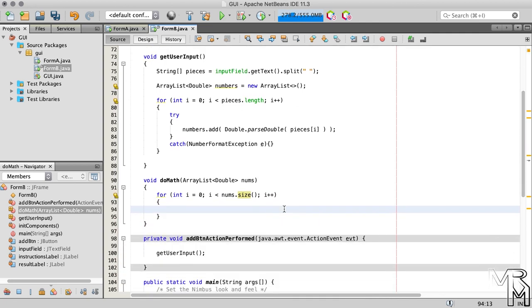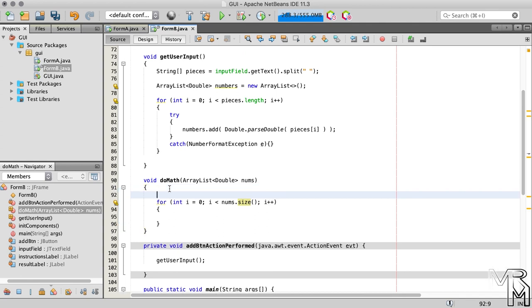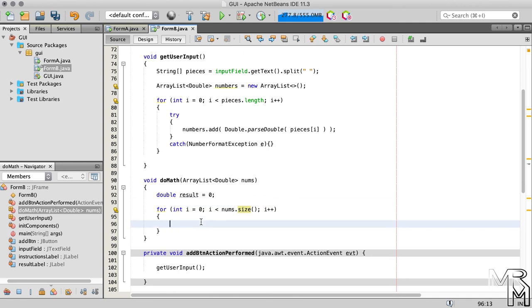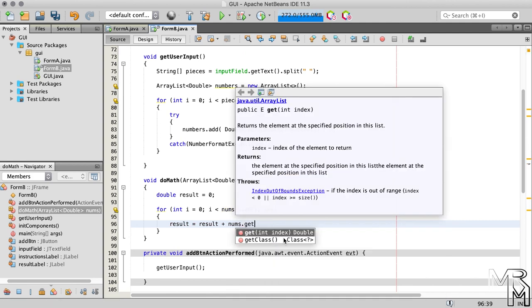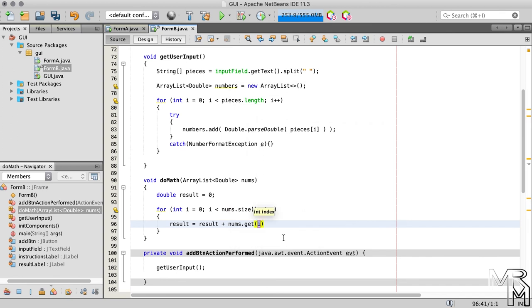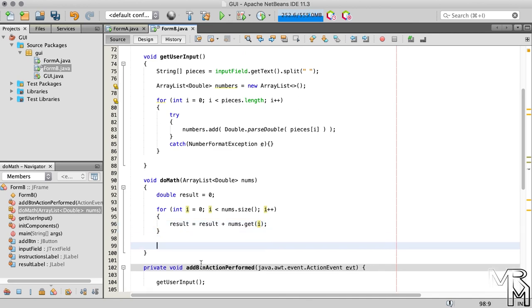Now, adding up the numbers stored in an ArrayList is very similar to doing that with arrays, which we did in the programming with C video series. We need a separate variable that will store the result of addition. And since we're adding floating point numbers, the result of addition is also going to be a floating point number. Unlike arrays, however, we cannot access an element stored in an ArrayList using the square brackets. Instead, we have to use the get method of the ArrayList class. Like this. Finally, what do we do with the result of addition? Right, we display it in the result label, like this.